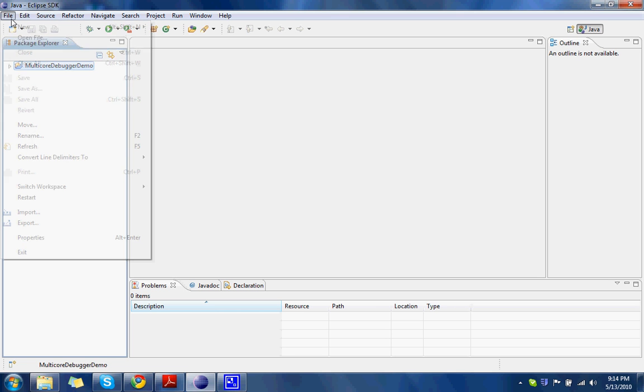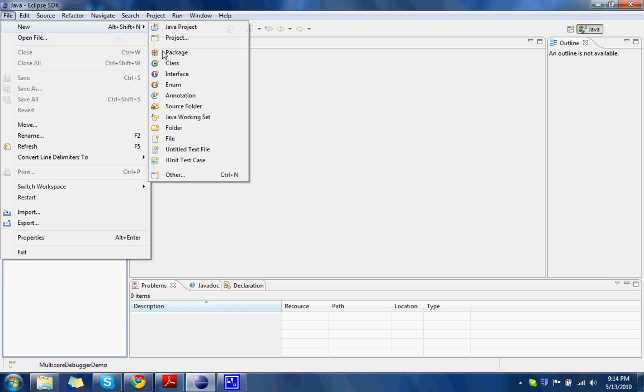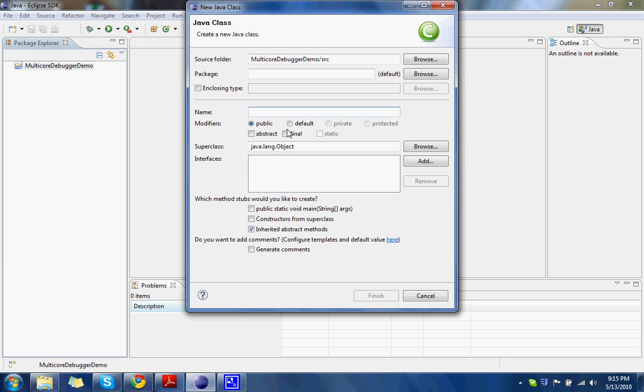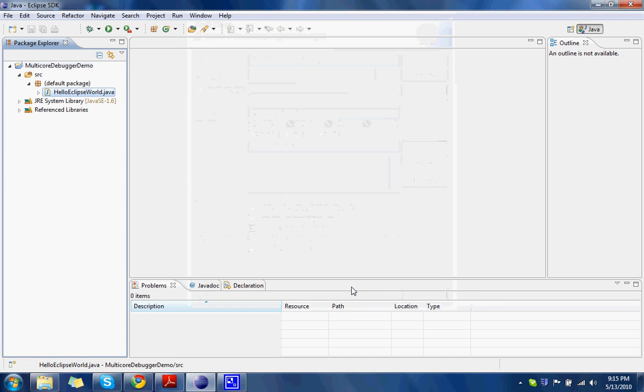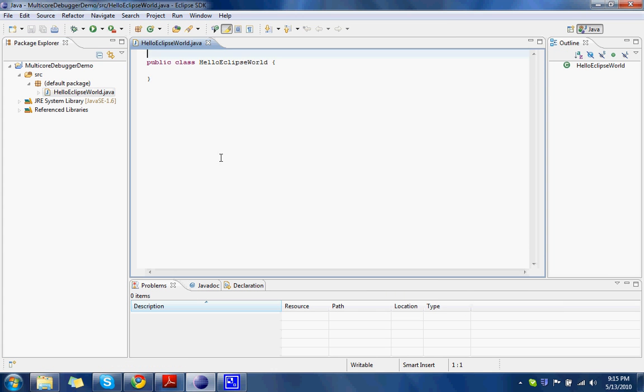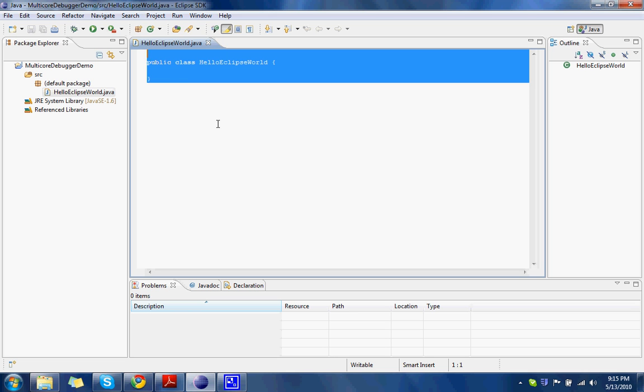The next thing that I'm going to do is to add Java source files to my project. So for this I create a new file. I name it Hello Eclipse World and I click finish. To save time I'll just copy paste the source code.